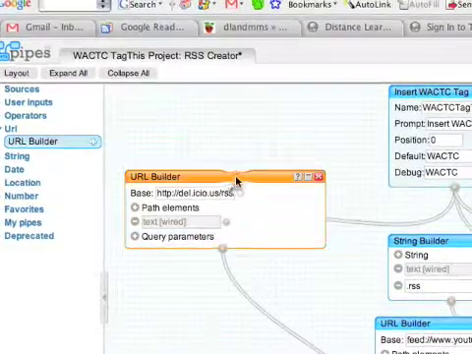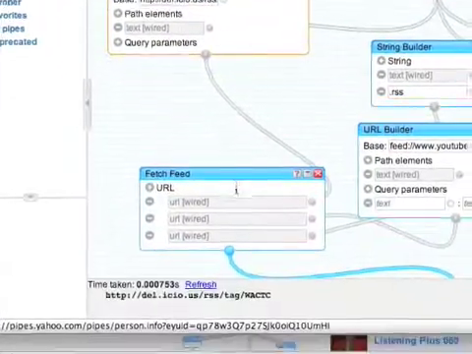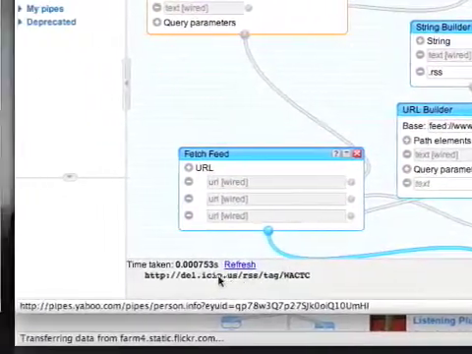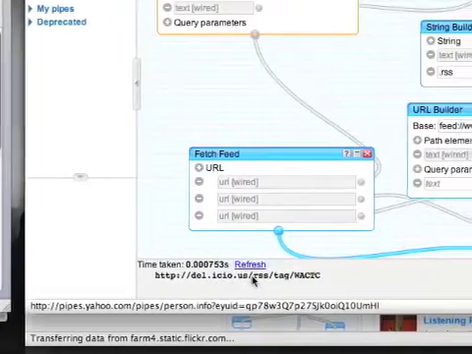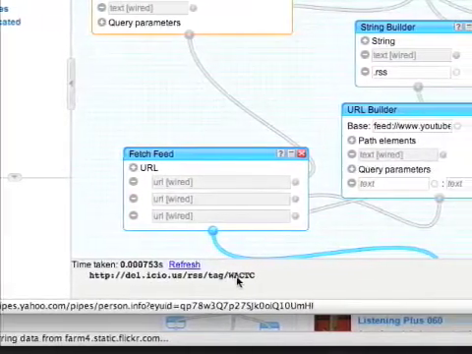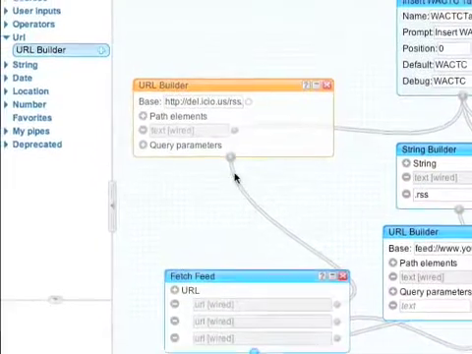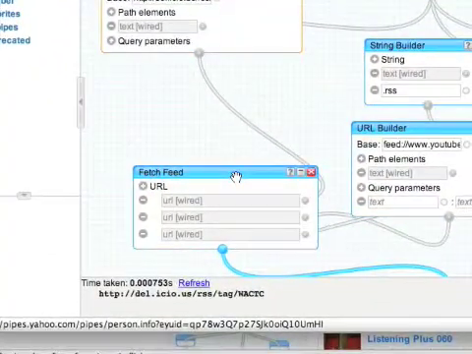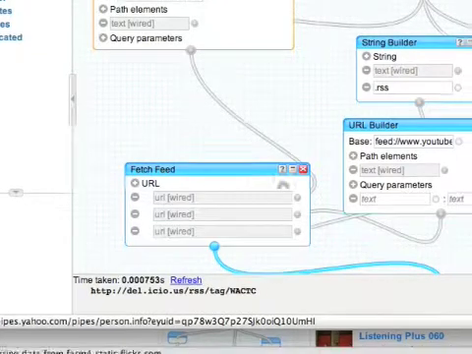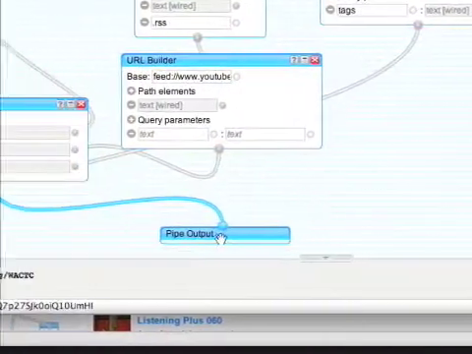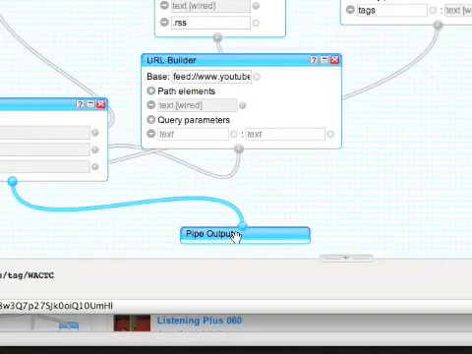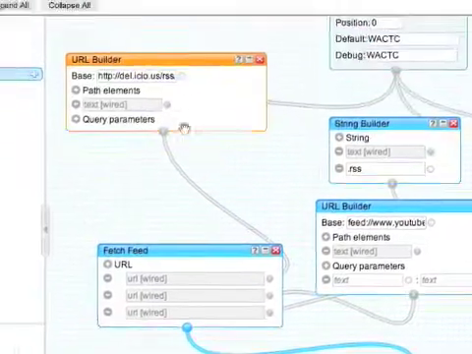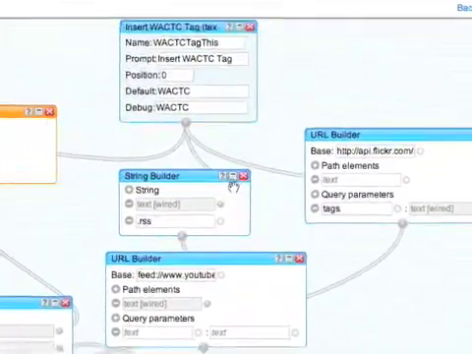And you can see when I click here and go down to the debug screen, you'll see that basically it's taken this base URL and added WACTC. And it's pretty simple. And then I just feed that pipe on down to the fetch feed area, where it pulls in feed URLs to output to the final pipe output to create a feed page that pulls from all these different sites that I have.